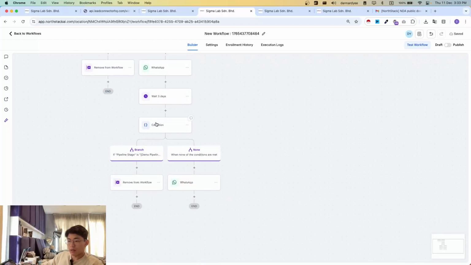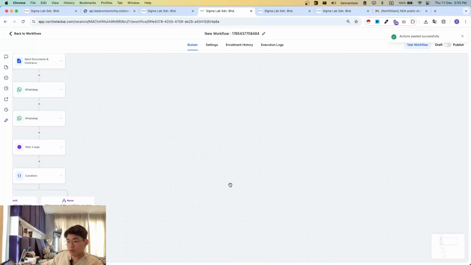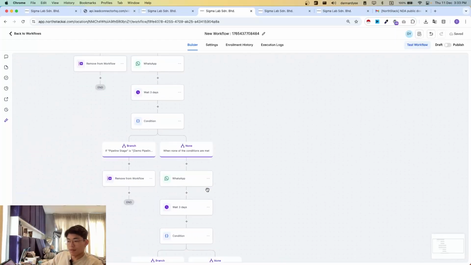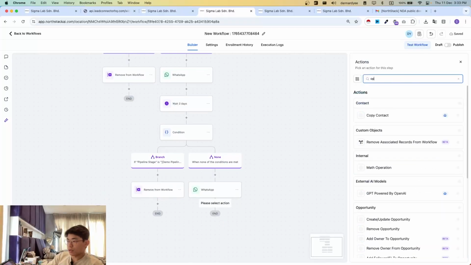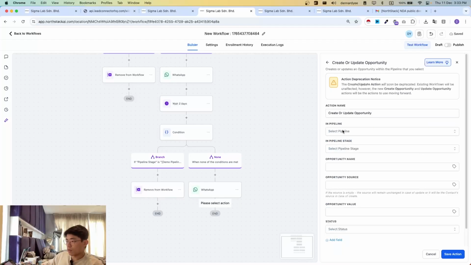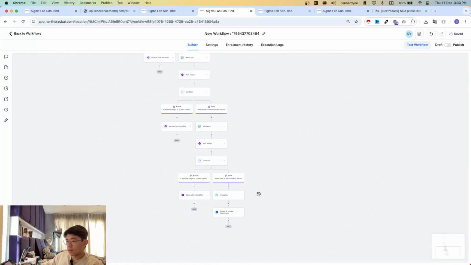Where we wait another 3 days and see whether or not this particular person is inside this second meeting pipeline, means they signed the NDA. If not, then we send another reminder, right? And lastly, if they're still not in there, we can always just remove them from the pipeline and put them into closed loss, right? Oops, I accidentally pasted another time, but never mind. So we just move them to opportunities, right? Create an opportunity where we'll be selecting this demo pipeline and move them into closed loss, right? So that's it. Simple like that.